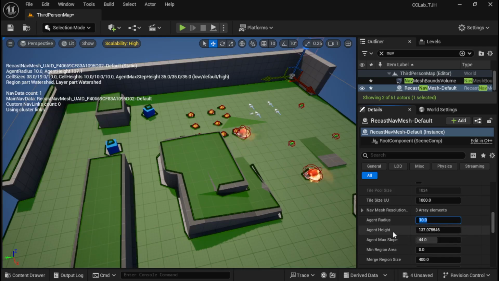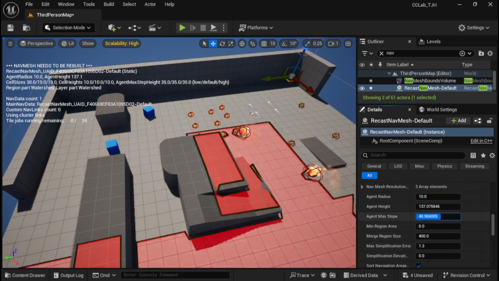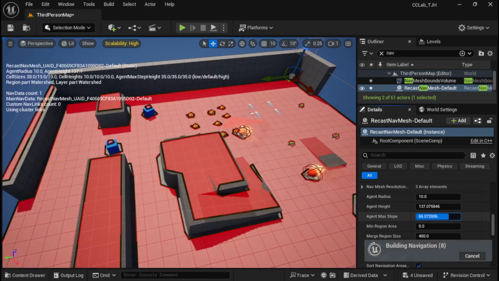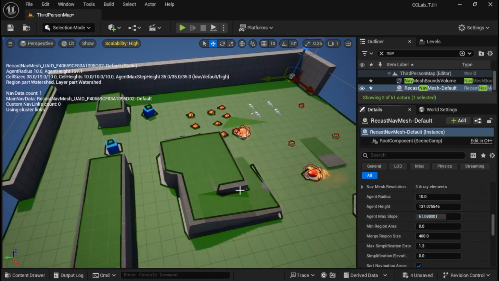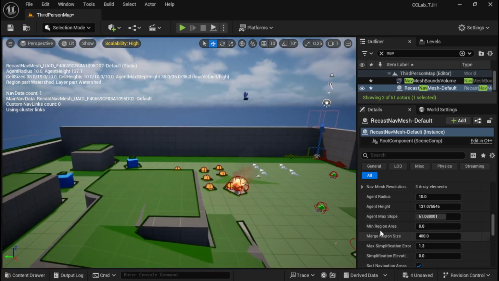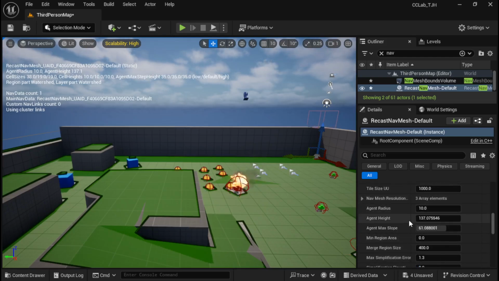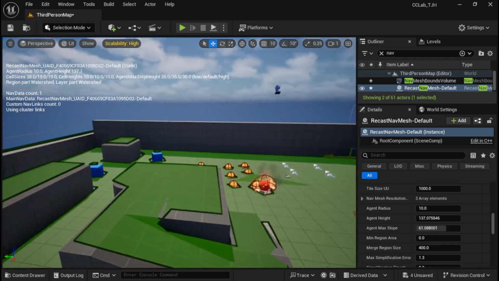Agent height is also just the tallest point for the nav mesh. We can kind of adjust that here. Max slope is how well AI would be able to climb certain things. You can't really see too much of a change in the generation of the map whenever we do that, so it's not really a whole lot of help. The main one would just be agent radius, which controls the space around these objects.